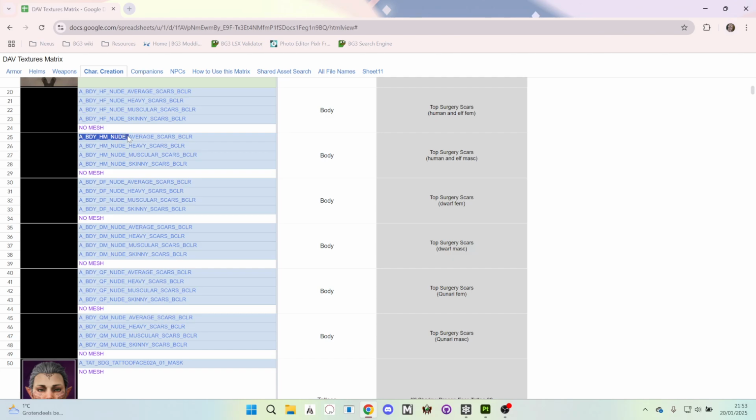So A body, human male, nude, average scars. BCLR, and BCLR stands for base color. So I'm just going to copy this, like as an example. Keep in mind that there are 4 main body types, which are average, heavy, muscular, and skinny. This means all body types have different scar maps, meaning this is a bit of an involved process. Also, this tutorial specifically is about top surgery scars, but I assume this holds true for all body textures, honestly.